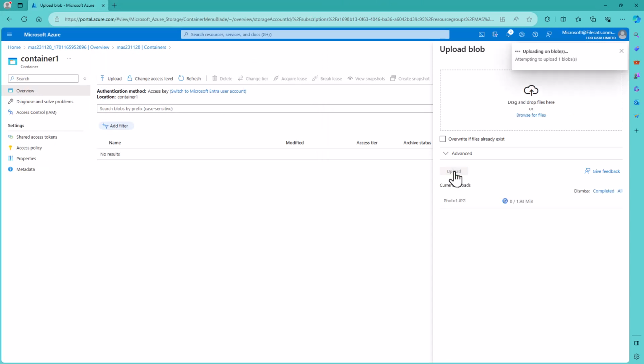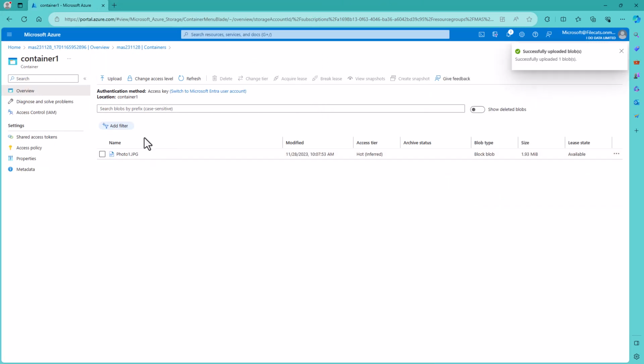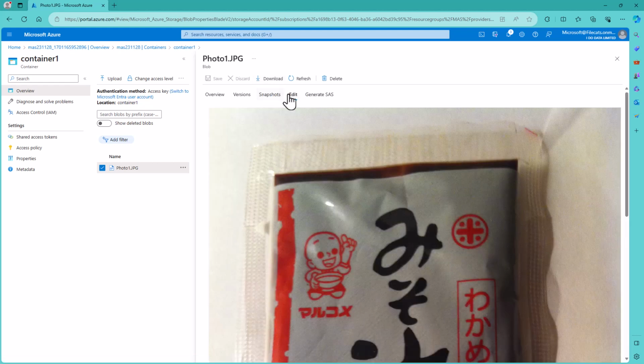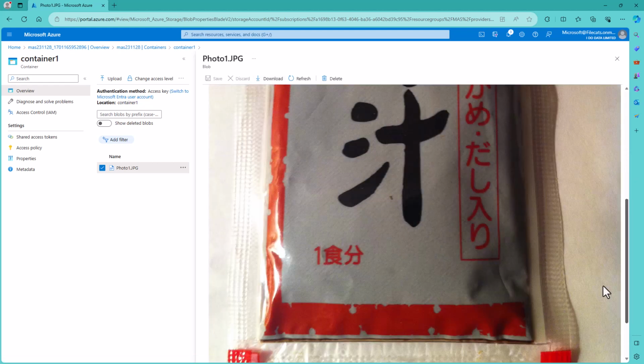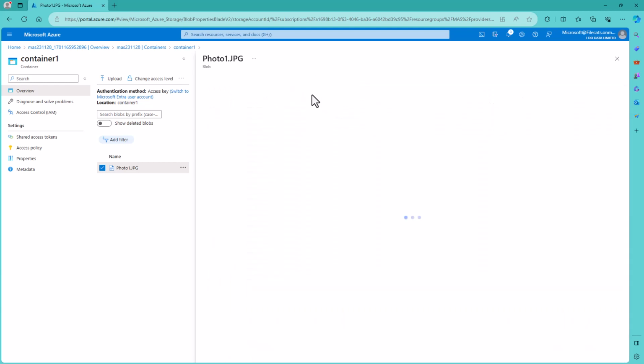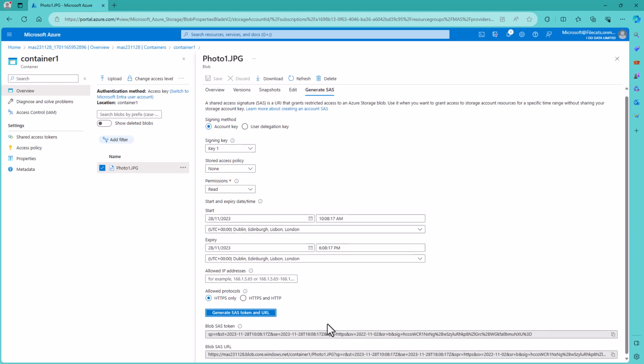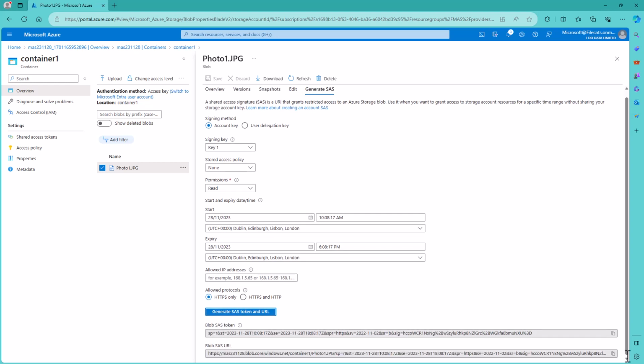I will upload that, click Upload, and here you will see my photo one on a hot access tier. So that is the one where storage costs the most, but access costs the least. And I can view my photograph by going to Edit, and here we can see a photograph. And I can also generate a shared access signature, an SAS. So if I click on that, here is my URL.